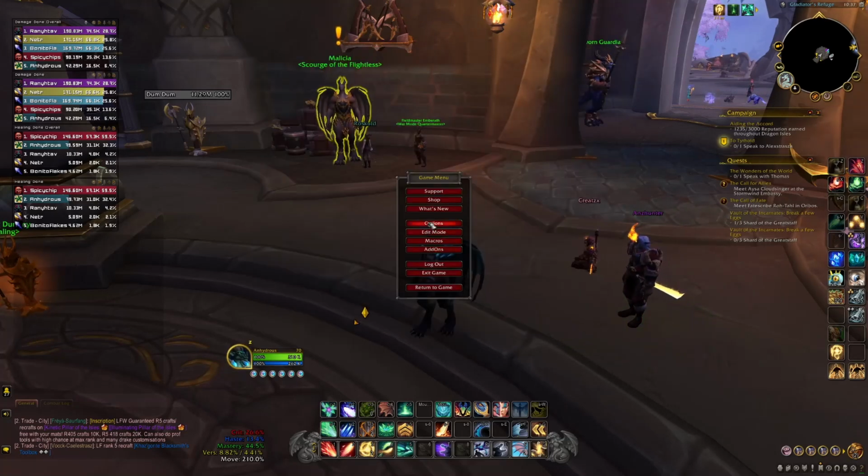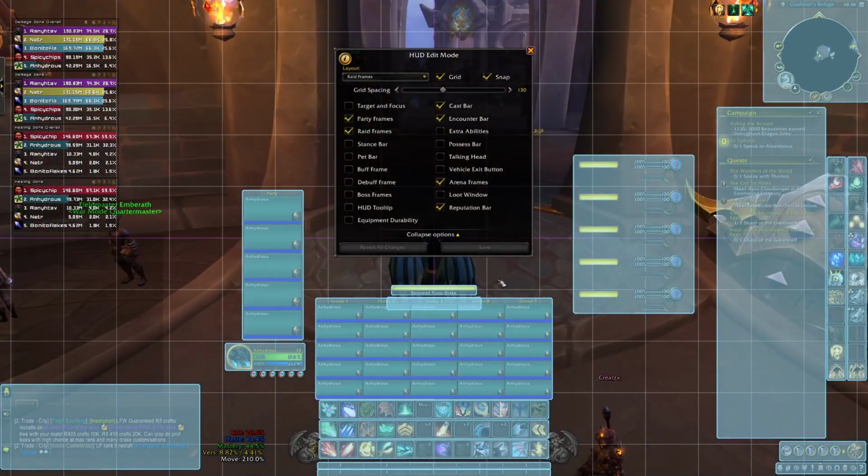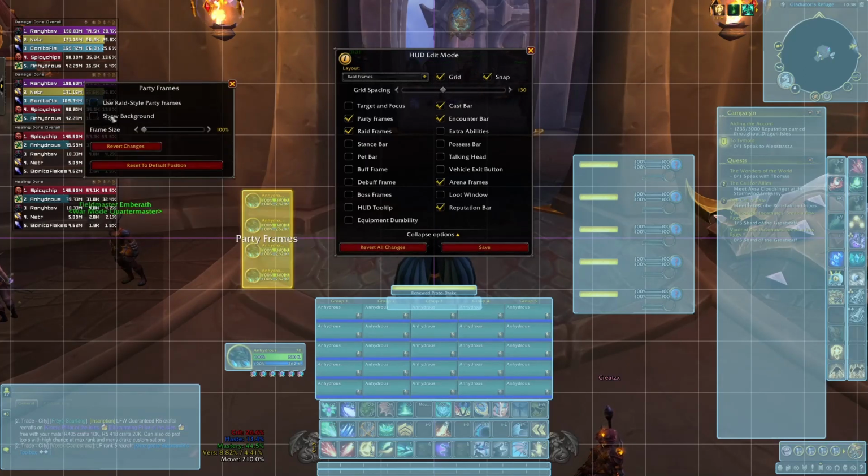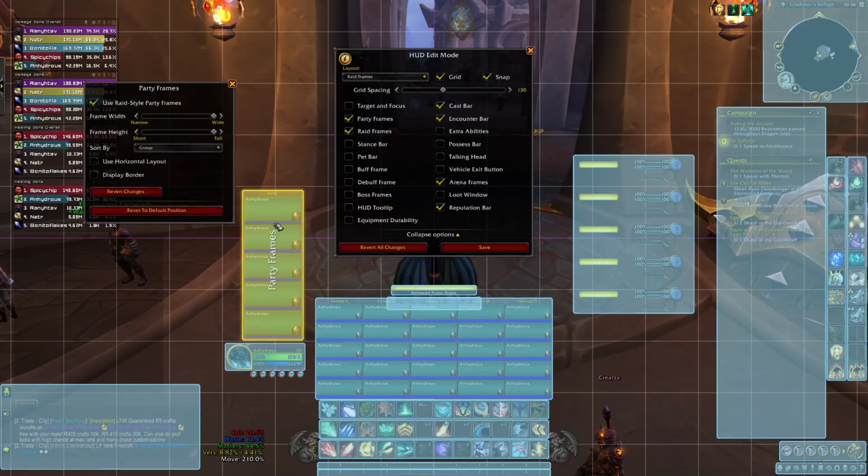Next, we will go to edit mode and I'll show you how to set up the party frames. I have them in the vertical format above my party frame to the side here. If you click on them, what you might have by default is the party frames. If you just click on these and you go to enable raid style party frames, it will show these nice bars here. I have the maximum width and the maximum height. So that is my party frames.